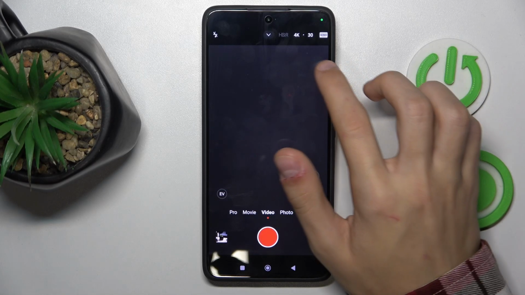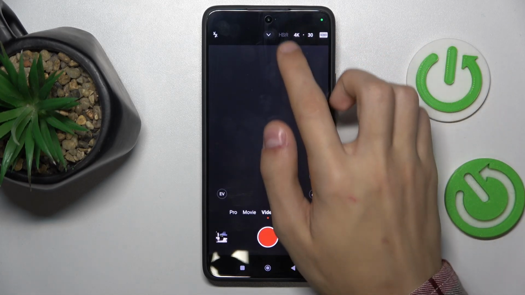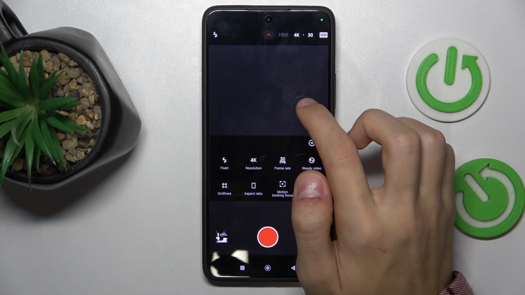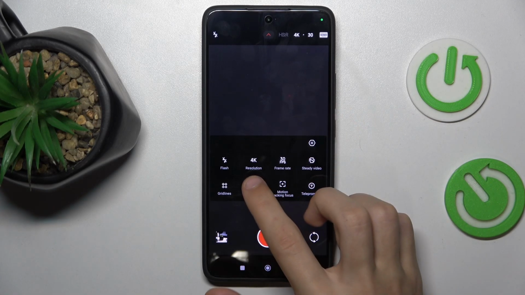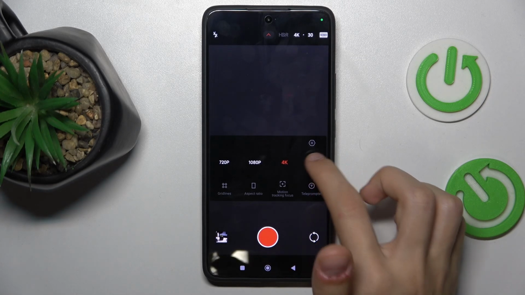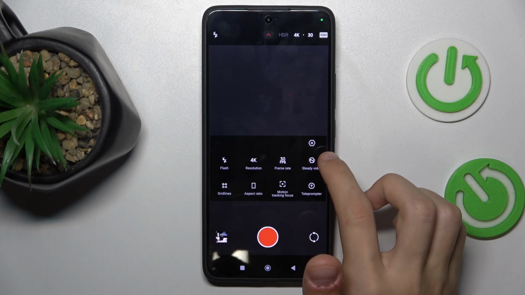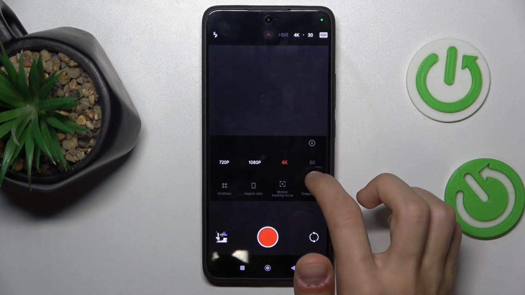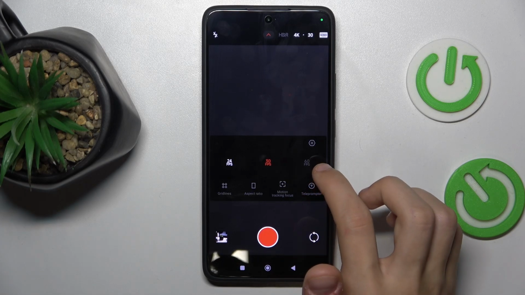So for example, if you want to record even better videos, you're going to click on the arrow to extend these options, and here you have the resolution and frame rate options. So if you click on resolution, you can see you have up to 8K video, but you're going to have to turn it on if you have it disabled. And you can also change the frame rate.